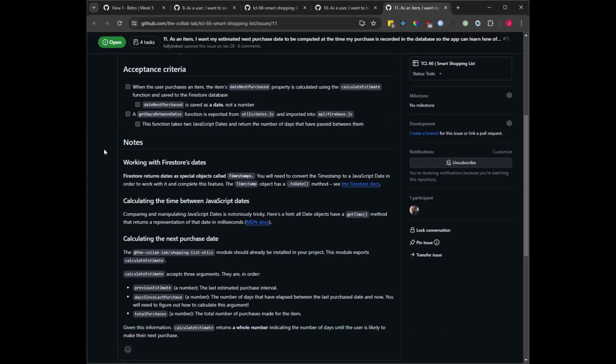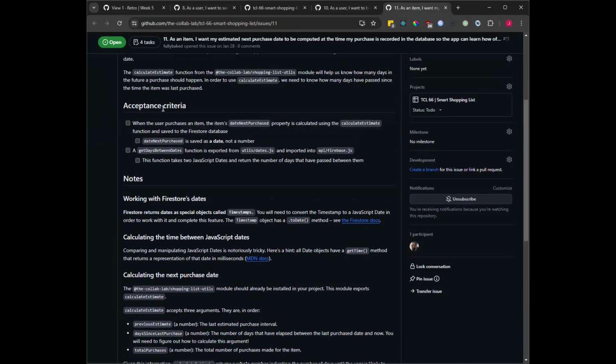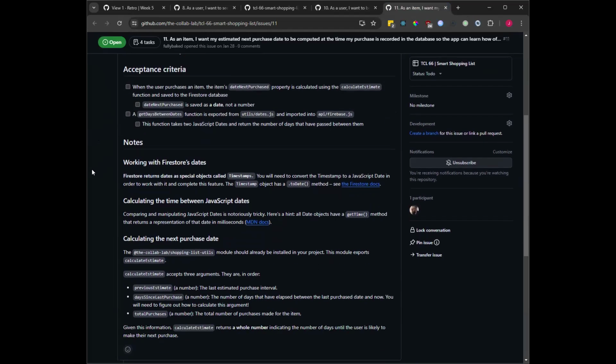And then a get days between dates function is exported from utils / dates.js and imported into API / Firebase.js. Those are the files that you'll be working on for that, and this is a function that you'll create. The function should take two JavaScript dates and return the number of days that have passed between them. That way we can use it to figure out how many days we're expecting to be between when the user buys it now and when they're going to want to buy it again in the future.